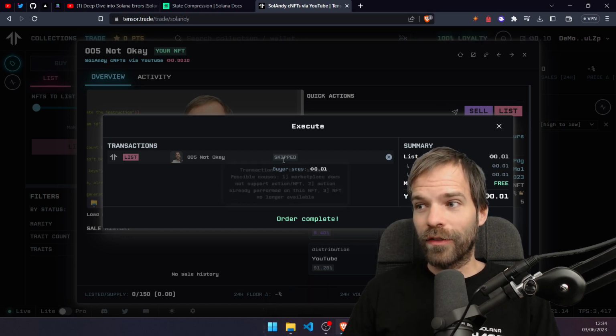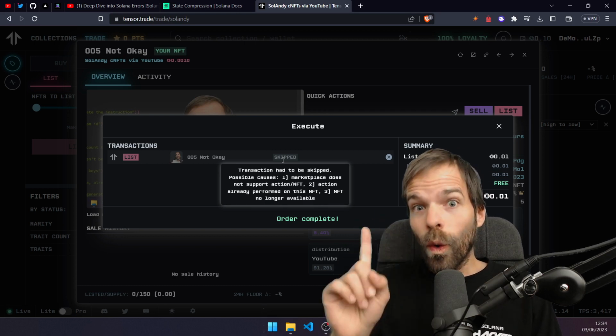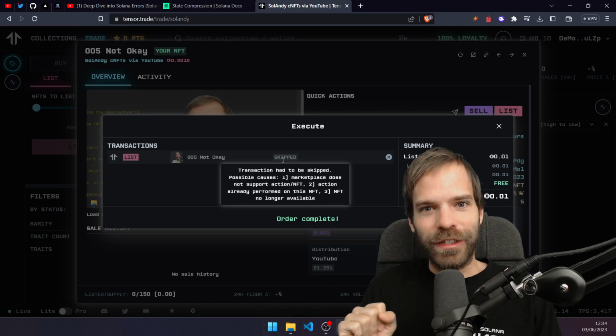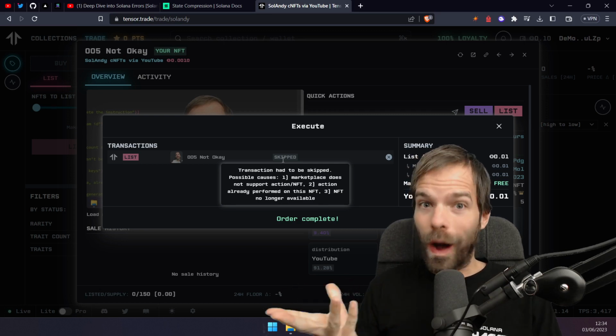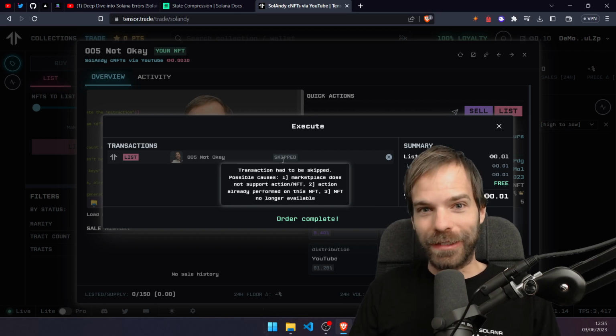And then if you have a closer look here, it says skipped. Possible causes: marketplace does not support, action already performed, or NFT no longer available. Or, and that is not in that list yet, the cNFT is just not supported. Why? Because it's not a very composable cNFT.